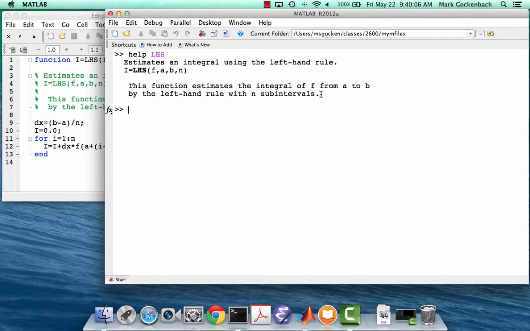This function estimates the integral. What do the inputs mean? Well, we have the integral of f from a to b, so that tells me what the first three inputs mean. I say that it's done by the left-hand rule, and I say that we use n subintervals, so that tells what the fourth input means. I don't explicitly say what I means, but this function estimates the integral. There's only one output, so that output has to be the estimate of the integral.